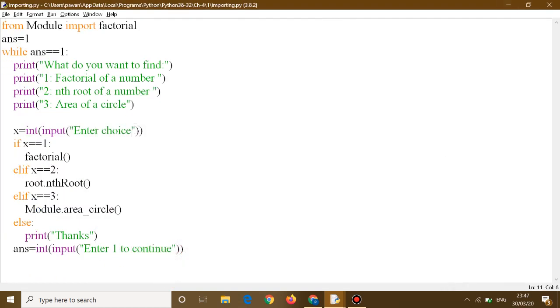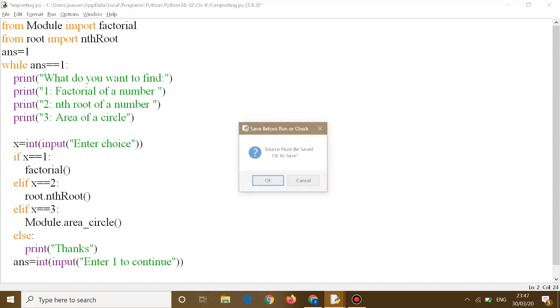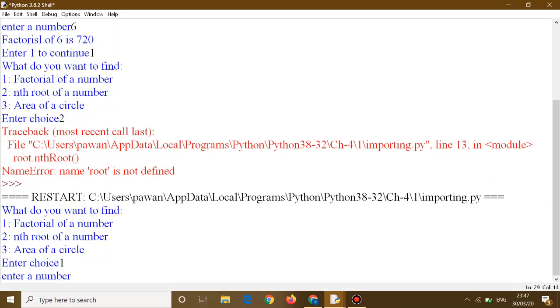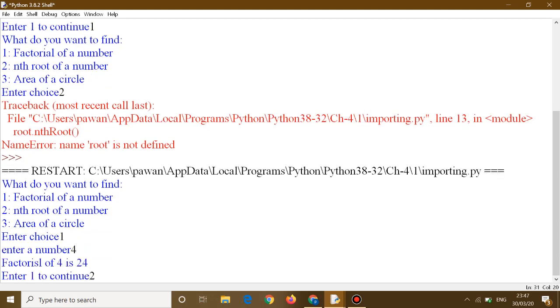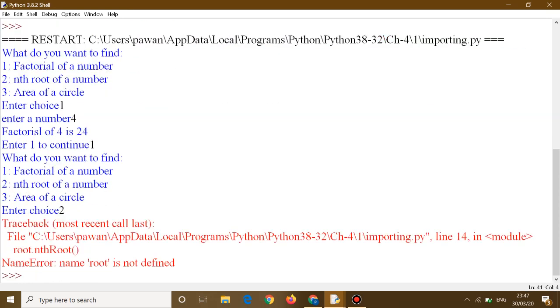In the same way, you can write from root import nth root. Now check. To enter the number, example 4. Okay, I have written 1 now. Now enter choice 2.